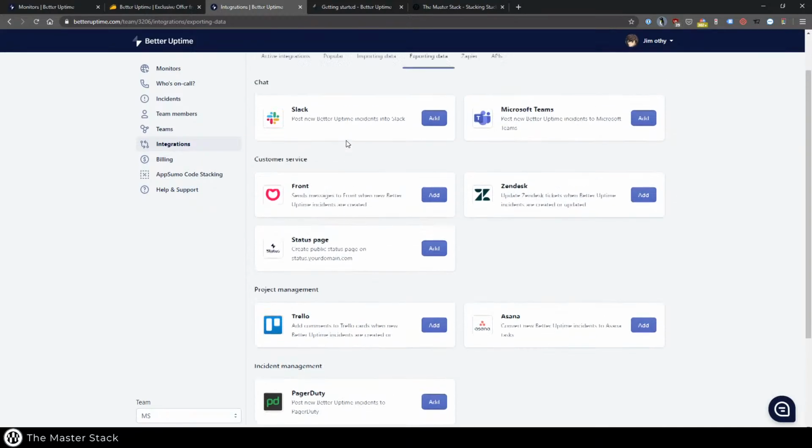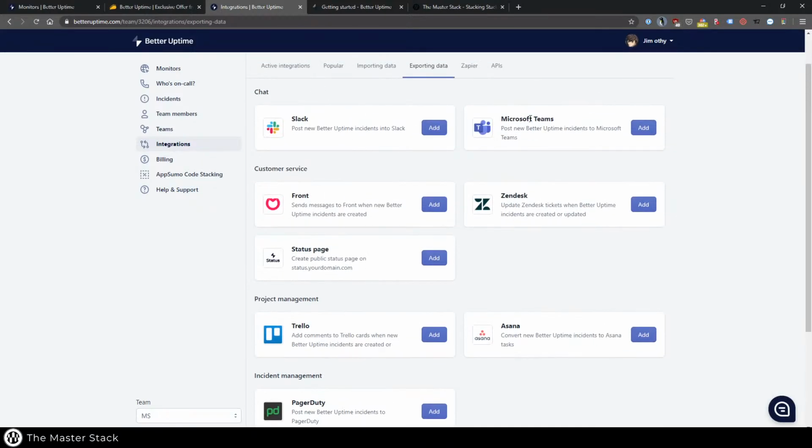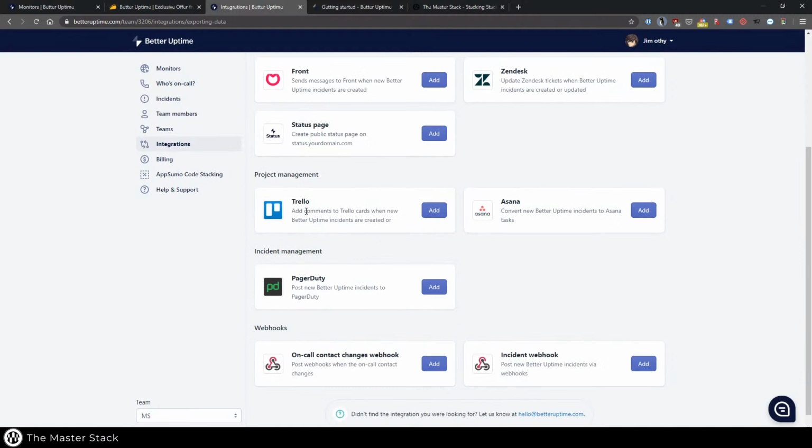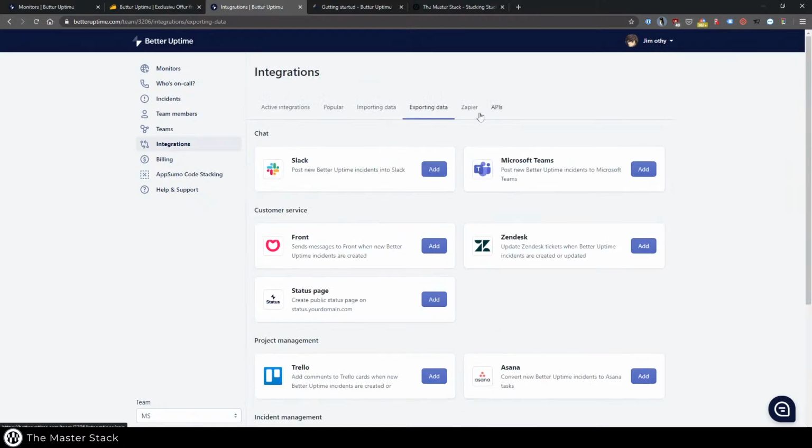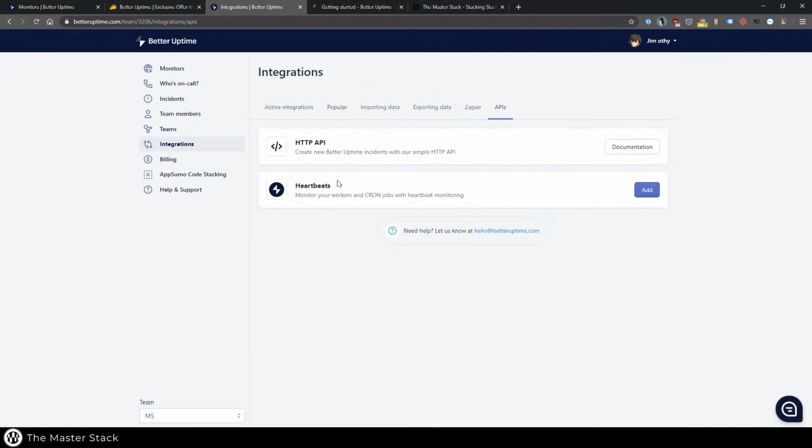Then we have the exporting data, which is Slack and Teams to report incidents via chat. They're considering Telegram, I saw on the roadmap, which is also interesting. We have Front, Zendesk, and you can also create a status page. You can add comments to Trello cards when new Better Uptime incidents are created, and Asana as well. Incidents become Asana tasks. PagerDuty, and then you have webhooks that you can use to integrate custom software. Zapier. Then you have Better Uptime API. Then you have also the availability to do some custom integrations of your own.